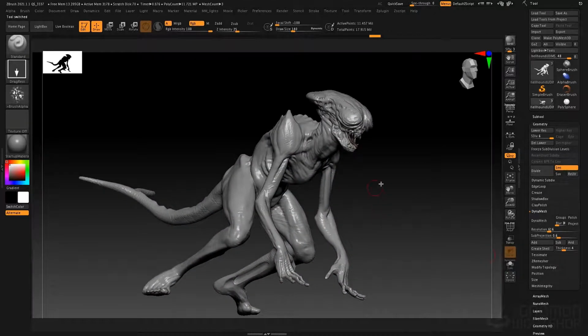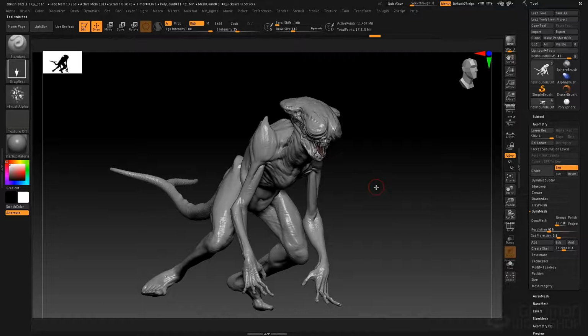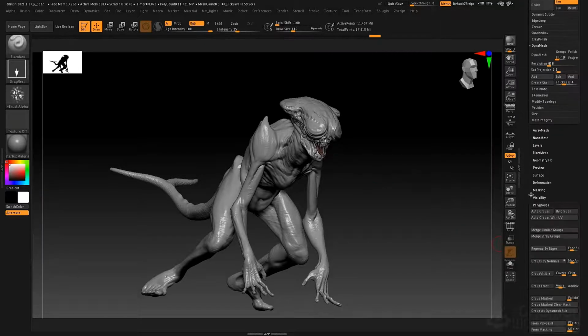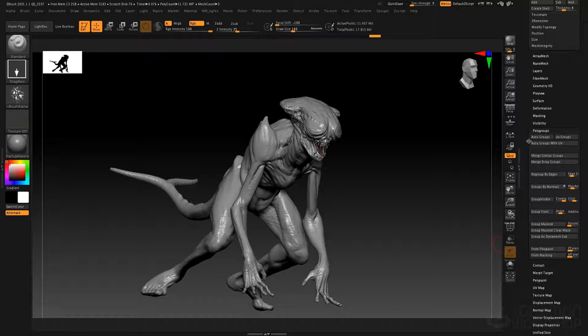Masking and polygrouping are just two really important tools that you have to understand. And just to make this menu a little bit simpler, the ones that you're going to use the most often are Auto Groups, UV Groups, and Group Visible. Those are the ones that will really play the largest role in your life. In hard surface, you'll be using Group Masked, potentially some of these others, but those three are really the main ones to be concerned with.